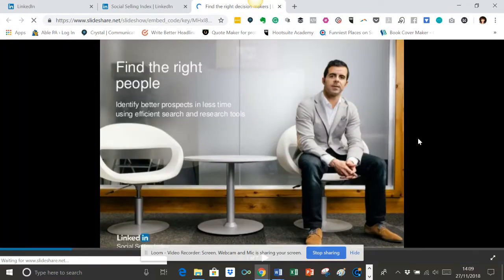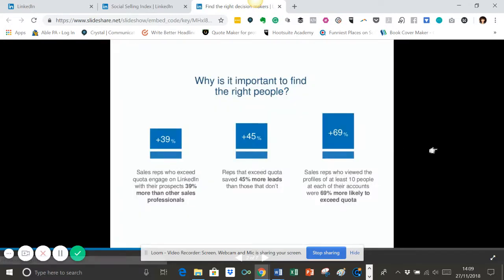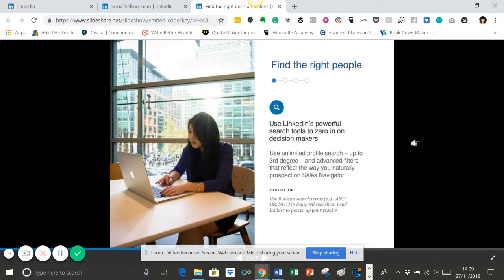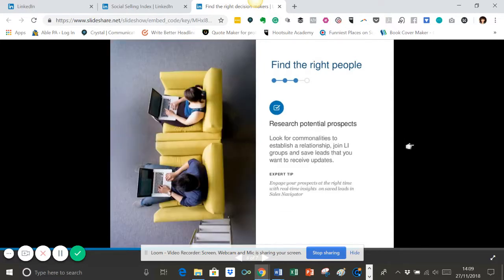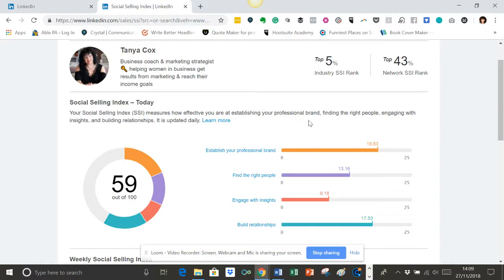So if we're going to find the right people, it will again give you insights why it's important, how to use tools, how to use warm introductions, second degree, because if they're second degree, that means they already know people you're connected with, researching them. So yeah, there's some really good little tips and tricks in here.